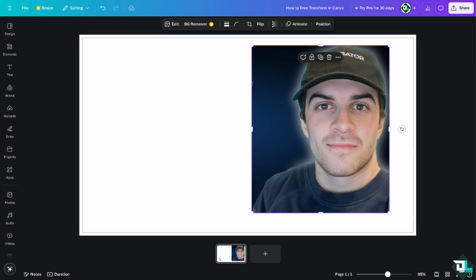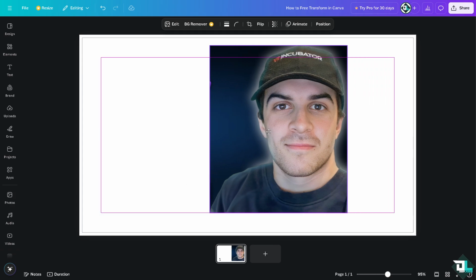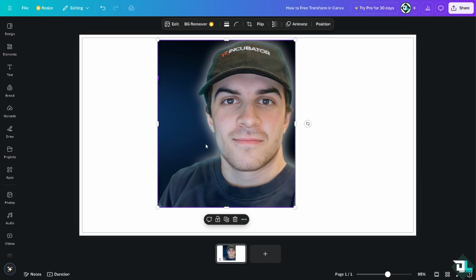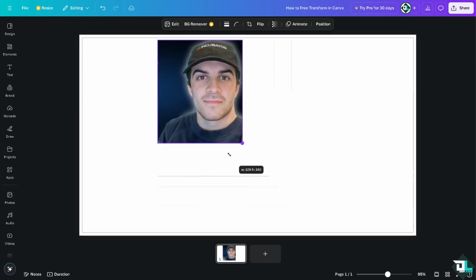All right, by resizing or rotating elements, you can emphasize certain parts of your design, because larger objects or rotated elements can draw the viewer's attention to important information.